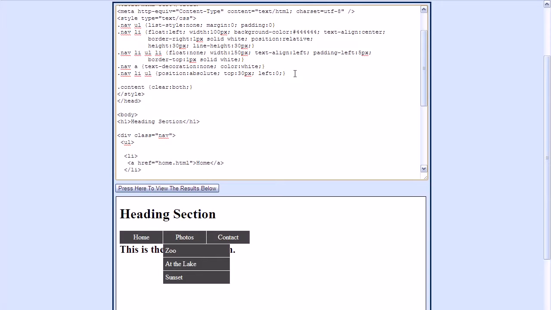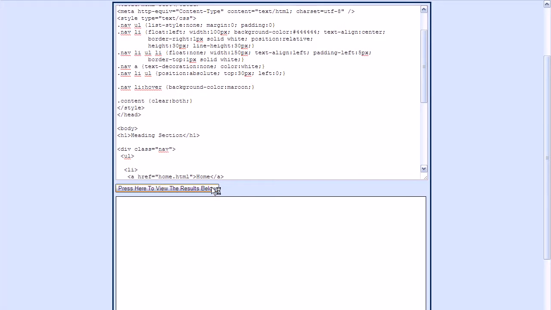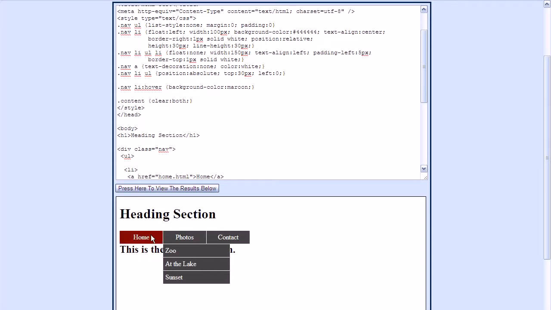So I'll come up here and I'll add a style that will be applied to list items when the mouse is hovering over them. And I'll apply a background color to this. And I'll set the color to maroon. And now when we look at what we have, you can see as the mouse hovers over any one of these list items, the background color will be changed to the maroon color.